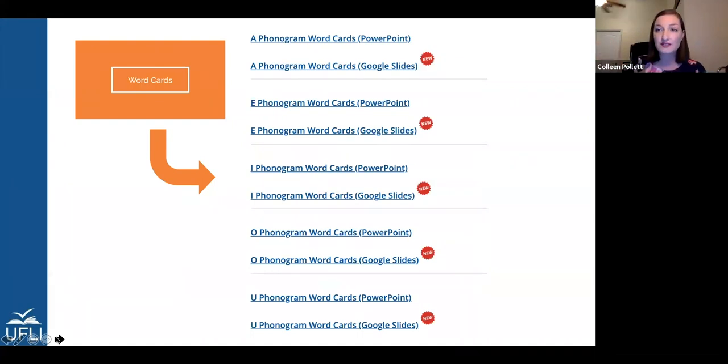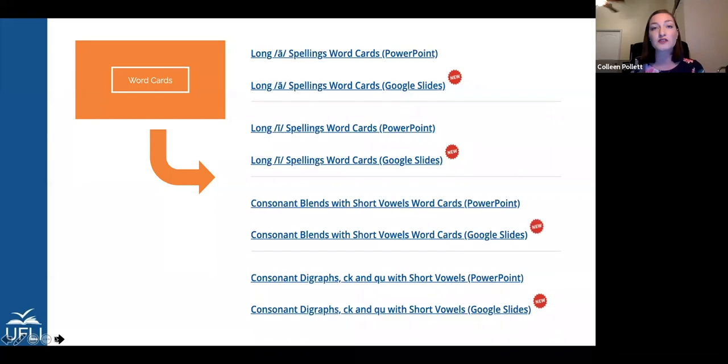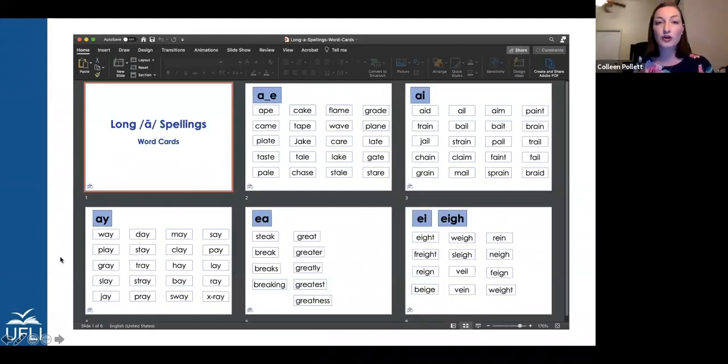And as you can see, we have just recently been able to add both the PowerPoint version and the Google Slide version of all of our word card slide decks. So that's very exciting. So we've got different phonograms, different kinds of vowel teams, R-controlled vowels, different spellings for vowel patterns, different digraphs, and so on.